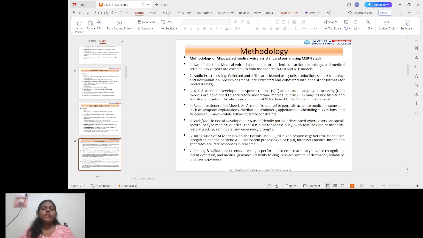And these are the methodologies we have used in our project, and the portal is built using the MERN stack. First, we will collect the data, like the conversation between the patient and doctor. Then we will pre-process the collected audio files, which are cleaned using noise reduction, silence trimming, and normalization. Speech segments are extracted and converted into consistent formats for model training.